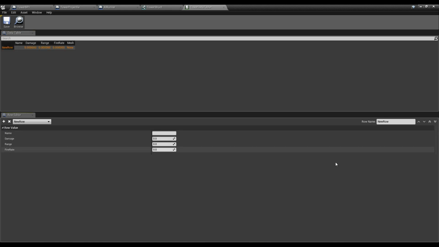So when we add a new row, by default, I believe its name is just going to be called new row. So what's going to be the first name of our tower? Let's call it our bush. So we're going to make this like our bush tower. So we'll call it bush, and then I'm going to duplicate the name here and type bush again.